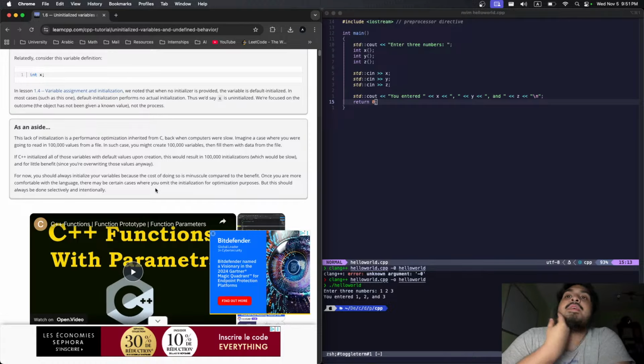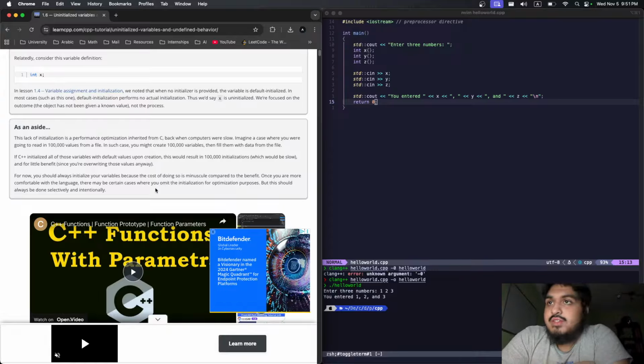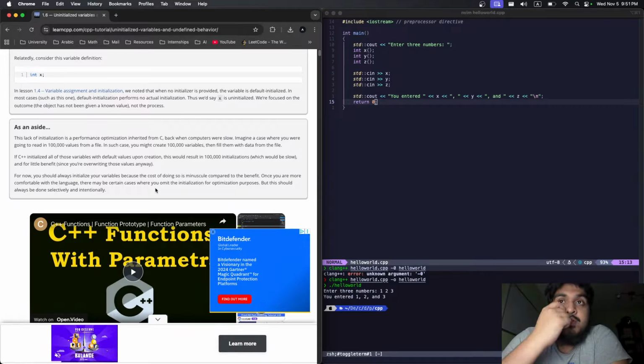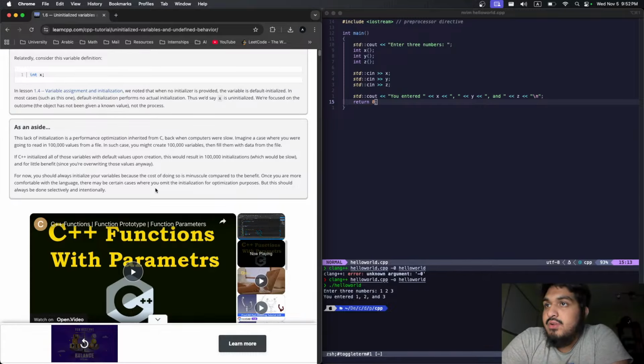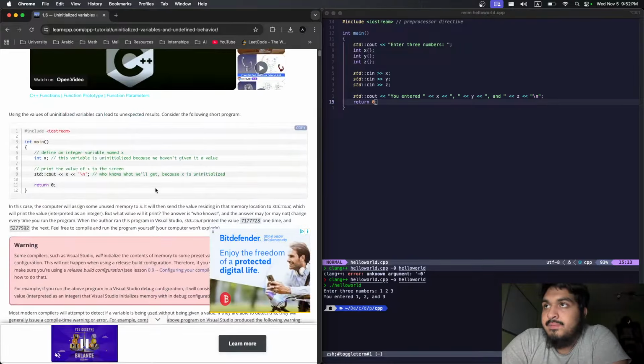Imagine a case where you were going to read in 100,000 values from a file. In such a case, you might create 100,000 variables, then fill them with data from the file. Now, if C++ initialized all of those variables with default values upon creation, this would result in 100,000 initializations, which would be slow and for little benefit because you're overriding those values anyway. For now, you should always initialize your variables because the cost of doing so is minuscule compared to the benefit. Once you are more comfortable with the language, there may be certain cases where you omit the initialization for optimization purposes, but this should always be done selectively and intentionally.